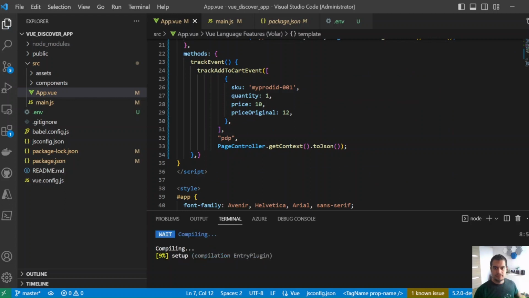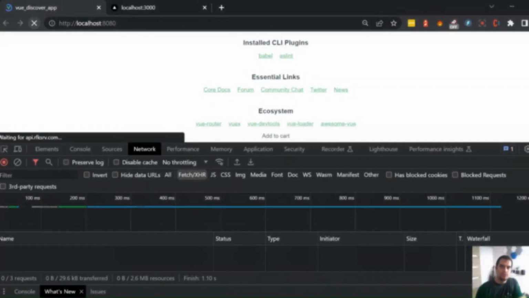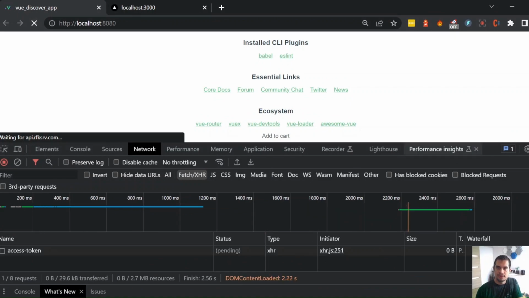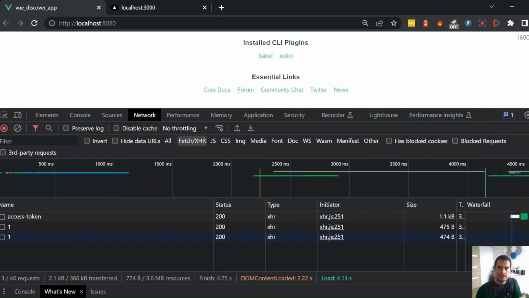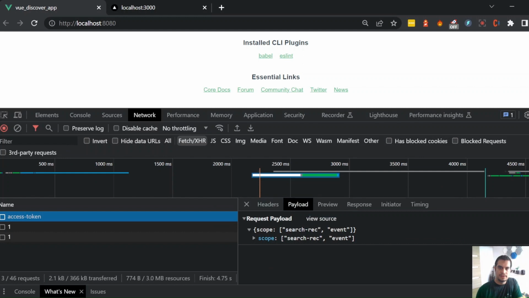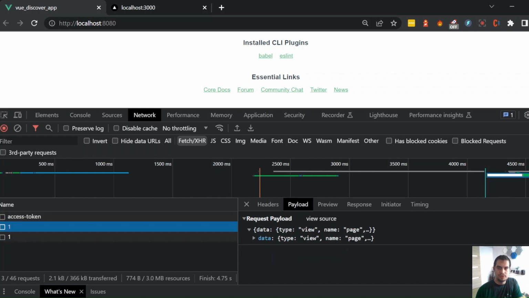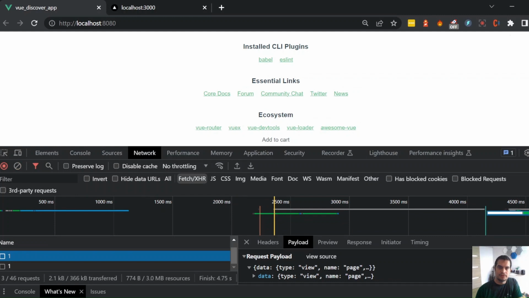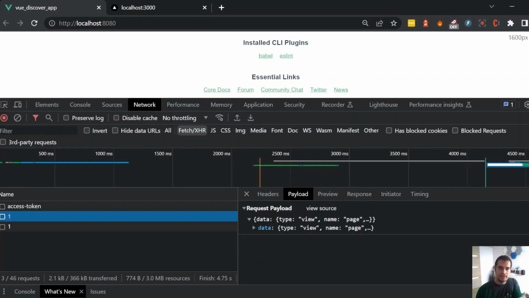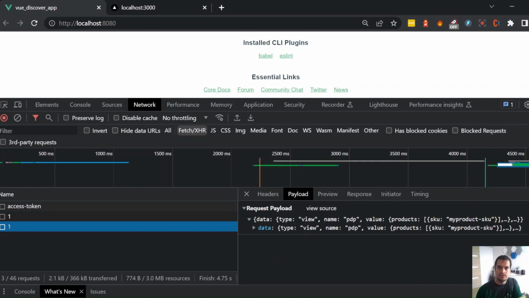So let's save it for Vue.js to compile, and let's open the site up and refresh. We should see again that, yeah, the access token is generated with the search recommendation scope. We have the normal page view as we had before. And now let's see what happened. Oh, sorry. And also we add an extra event that is the PDP view, right?